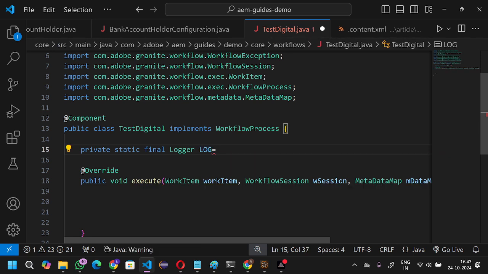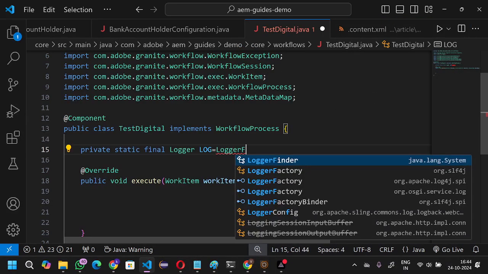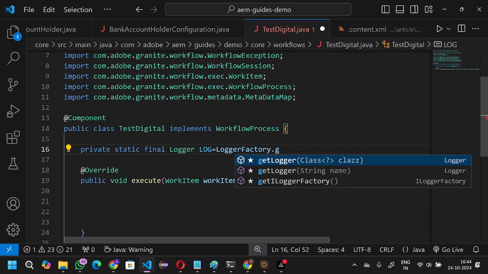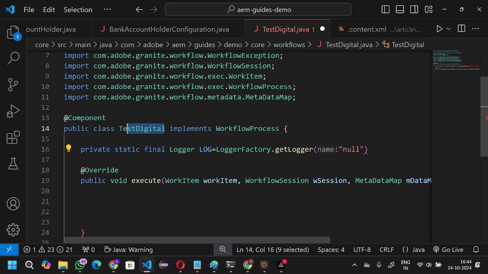And next the constant variable, and logger factory, which you should also import from org.slf4j, and after that get logger. Now I should mention the class name, this digital class. Can remove this one.